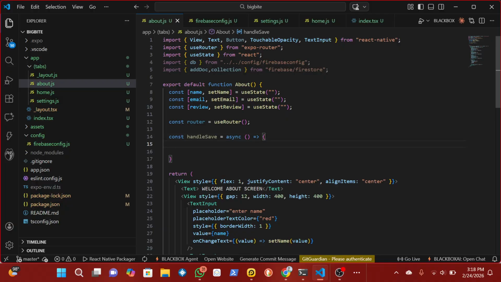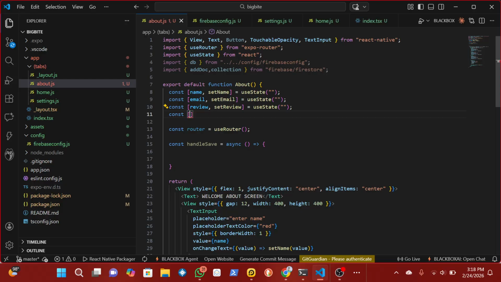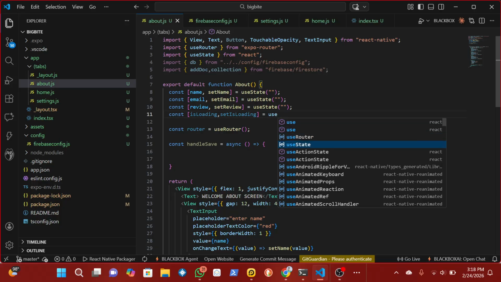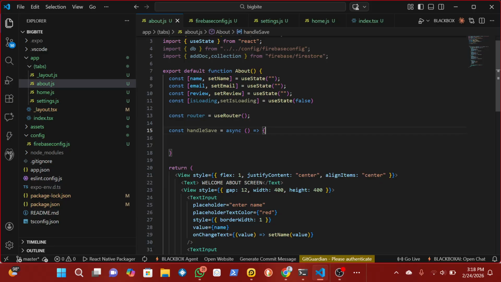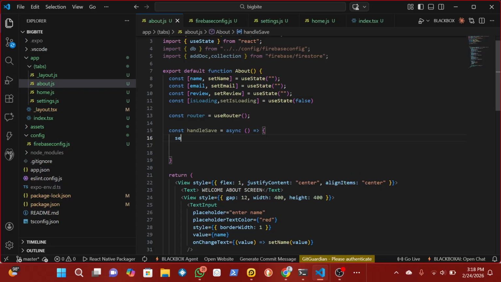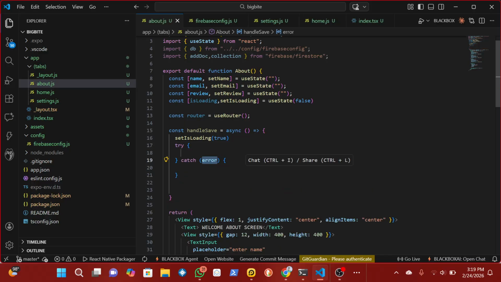The next thing is, I also need to declare a loading sign here so that we know when this information is working. So I'm going to say constant isLoading and setIsLoading, and this will be equal to useState. The initial state will be false because we don't want to see the activity indicator except when something is loading. Here I'm going to set loading to true because as we are trying to save information on the database, we want to see this loading sign. And then I'll wrap everything else in a try catch so that if there's an error, we catch it.